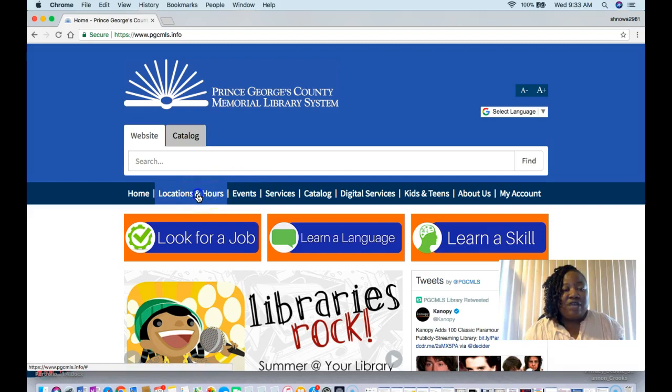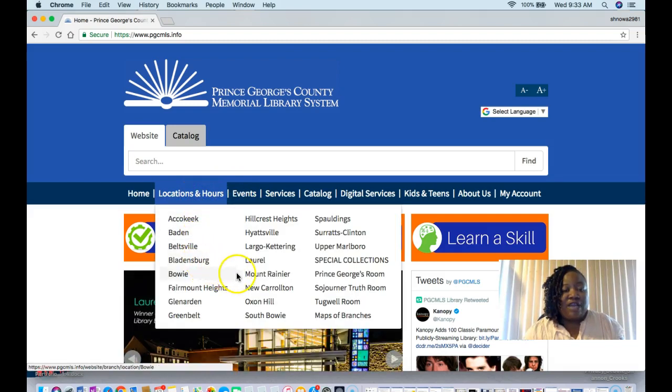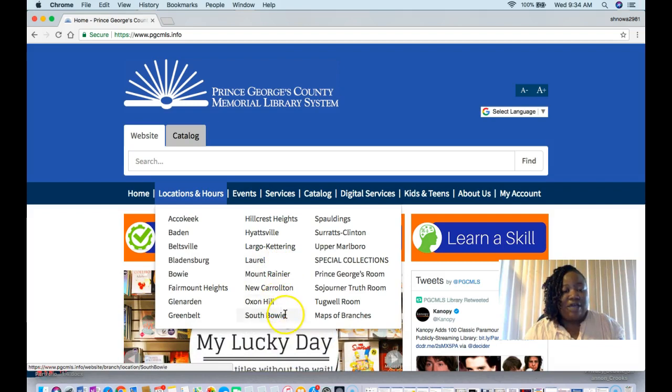If you click the location and hours section, you will be able to see all of the 19 branches that Prince George's County Memorial Library System has throughout the county. There's Accokeek, Baden, Beltsville, Bladensburg, Bowie, Fairmont Heights, Glenarden, Greenbelt, Hillcrest Heights, Hyattsville, Largo Ketterling, Laurel, Mount Rainier, New Carrollton, Oxon Hill, South Bowie, Spaldings, Surratt's Clinton, and Upper Marlboro.